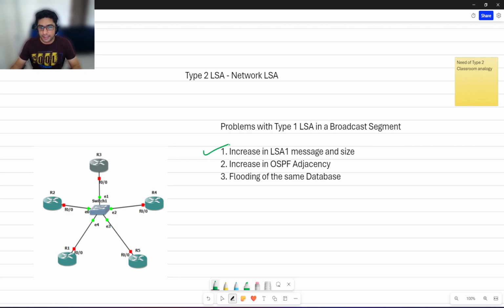multi-access segment. Second problem is R1 needs to create adjacency with all the routers, right? So R1 needs to create adjacency with 4 other routers. So does R2 also need to create adjacency with 4 other routers. So basically 5 times 4, there are 5 routers and they need to create adjacency with 4 routers. So you have 20 adjacencies, and they need to share these adjacencies with all the other routers. Again, there is an increase of data here, right? And we have already discussed, with that there is a flooding of the same database in the whole network.